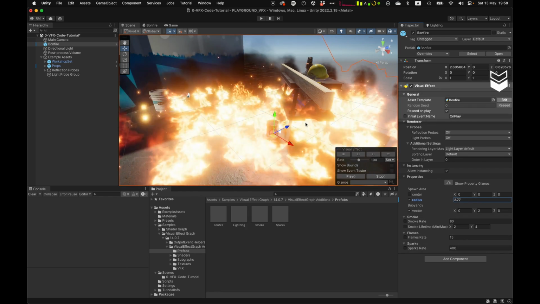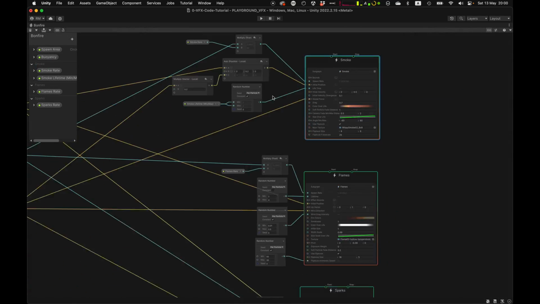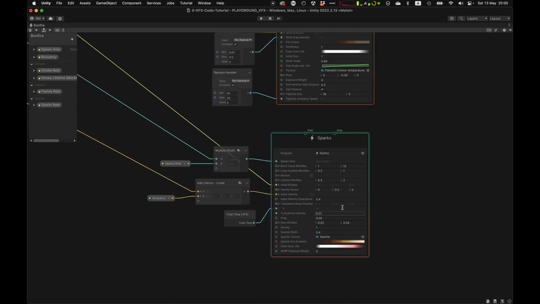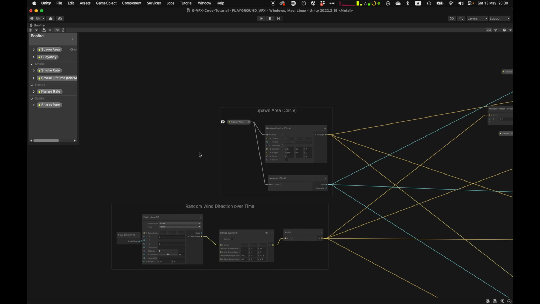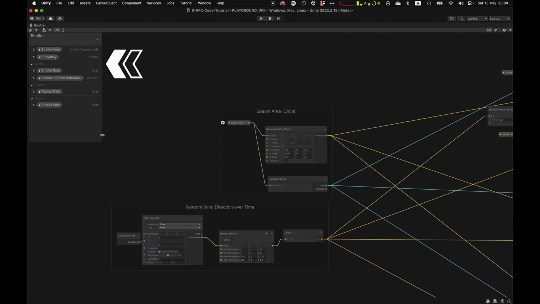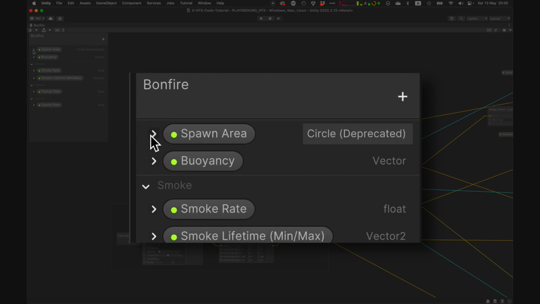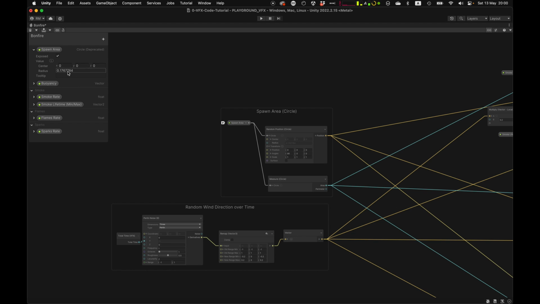If you click on edit, you see the actual graph. It has three spawners for the smoke, for the flames, and for the sparks. What is interesting for us are the properties. You see them again on the left panel. Spawn area is of type circle and deprecated, damn it. Anyway, those properties are the same as you saw in the inspector.